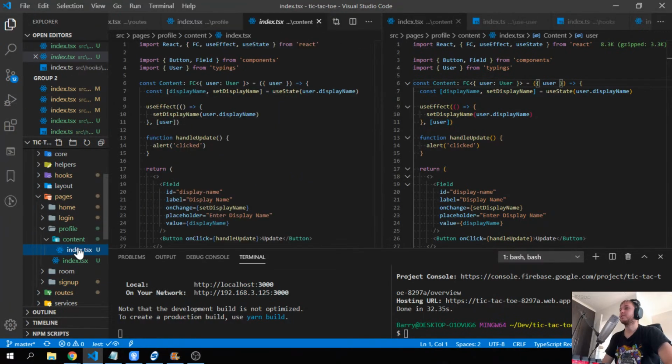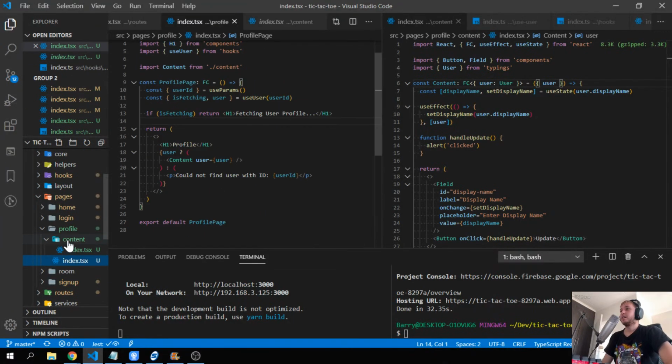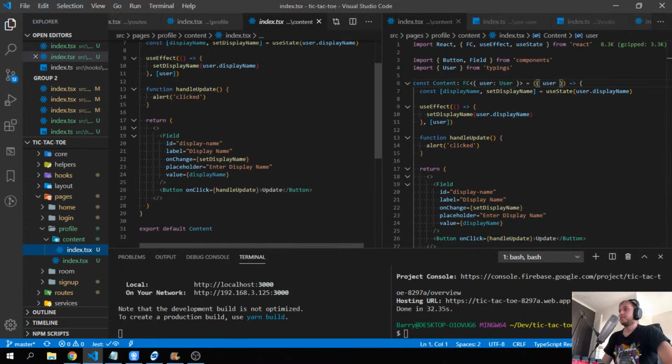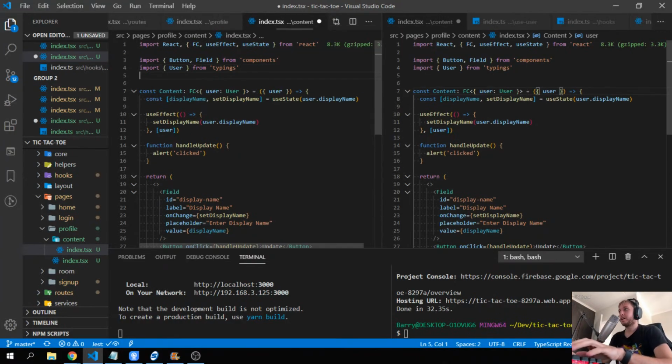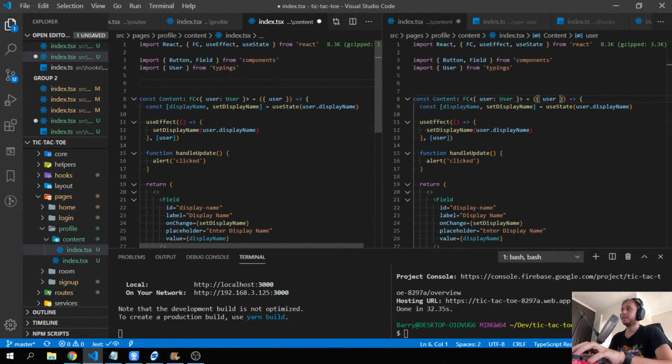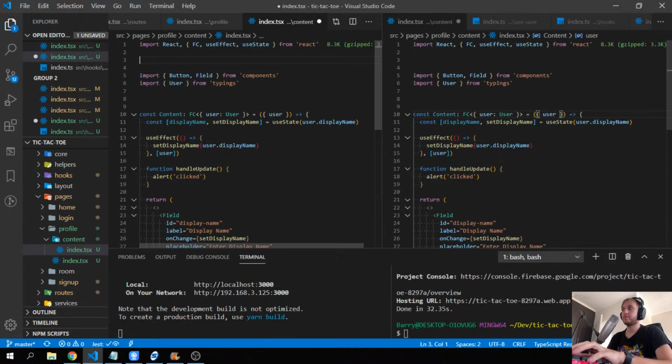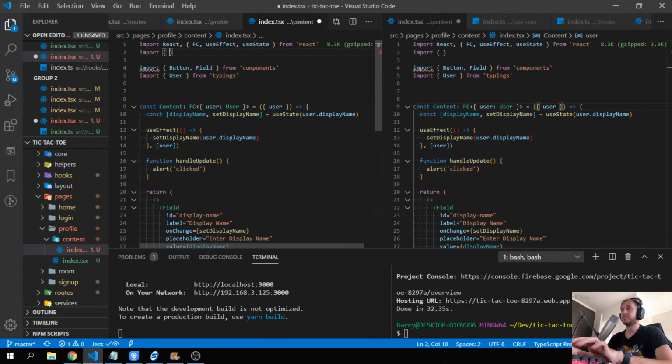Yeah. So what I want to do now is this part. I want to only show the button if the current user is the same as the user that we're using in here. Okay. So I'm going to use params first to get the selected user ID, like the user profile that we're looking at.